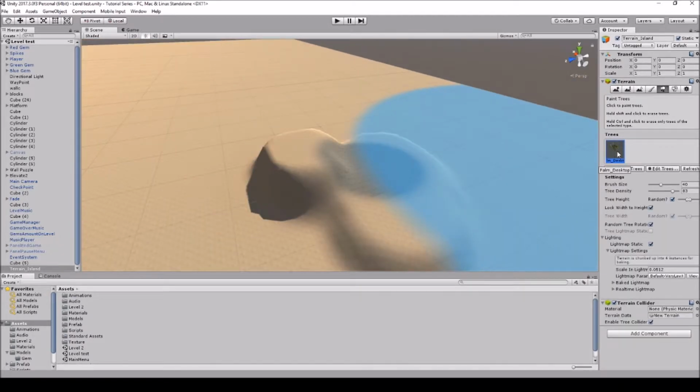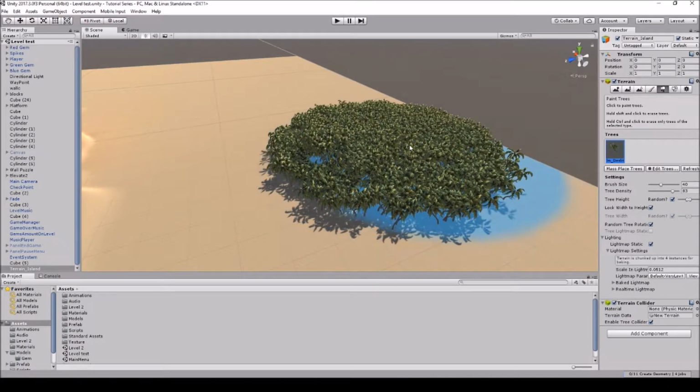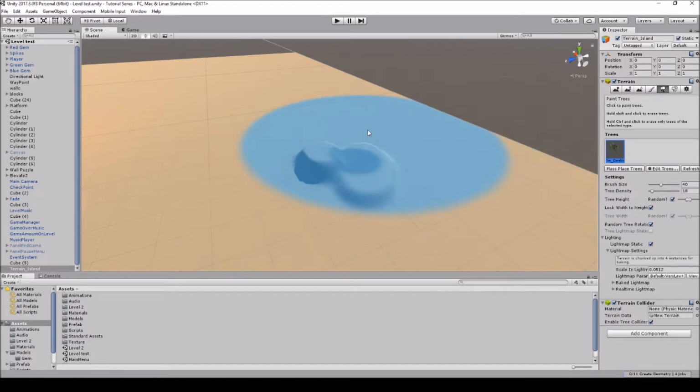I'm going to select the tree, and then it will give me all these brush sizes, tree density, how many trees do you want in this circle. So I'm just going to hit that, and that's going to give me all those trees, and that's really high up. To delete it, all you do is hold Ctrl and then you just left click, and then you can actually delete the trees.